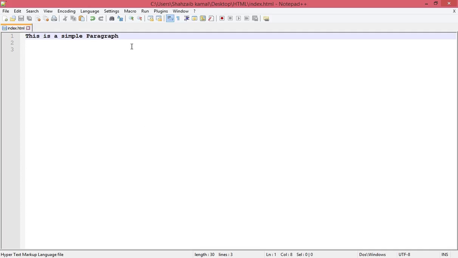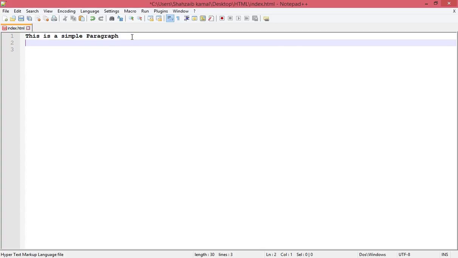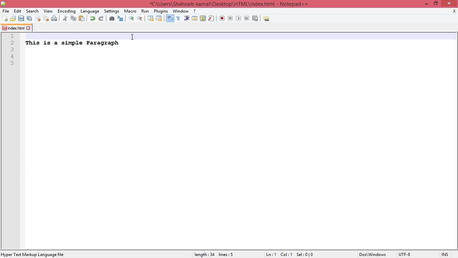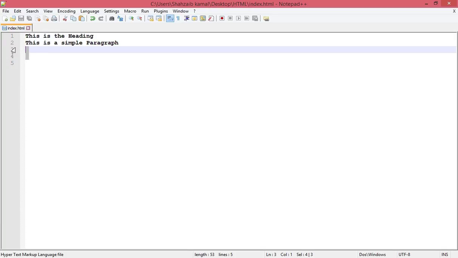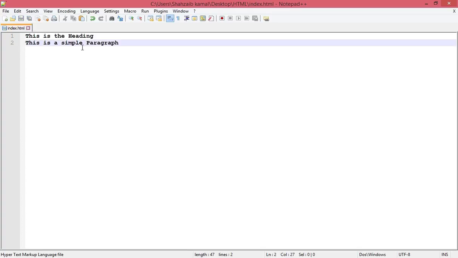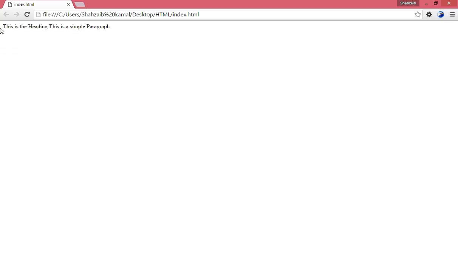So now why do we need to use the tag, or what is tagging basically. Before the paragraph, I'm typing here that this is the heading. Okay, now I've put in the heading. So does it look like a heading? No, both things are the same. As you know, we can't modify the text, or use text formatting styles here in Notepad. Go back to the browser and refresh. Now this is the heading and this is a simple paragraph.